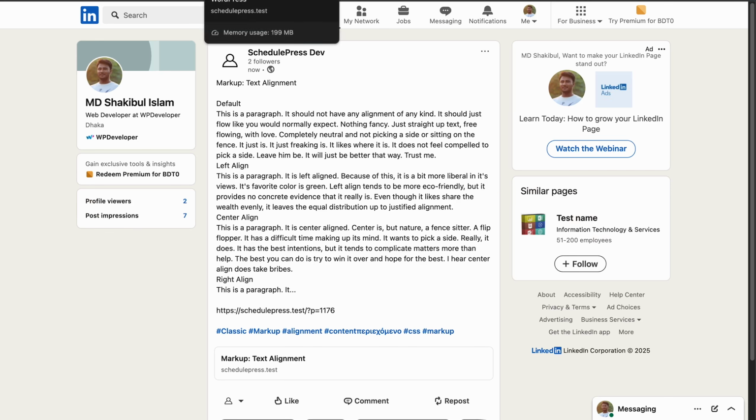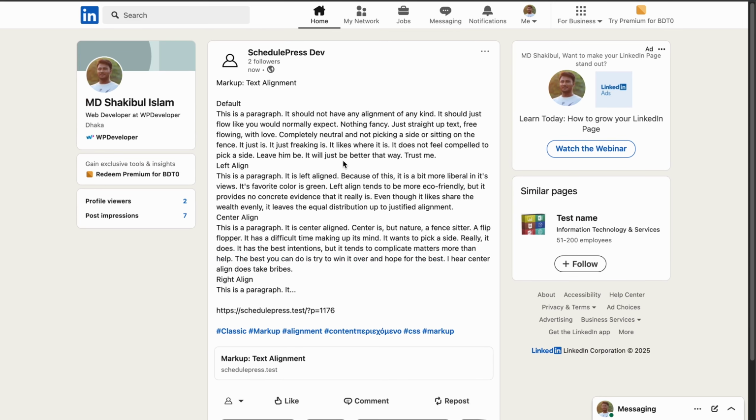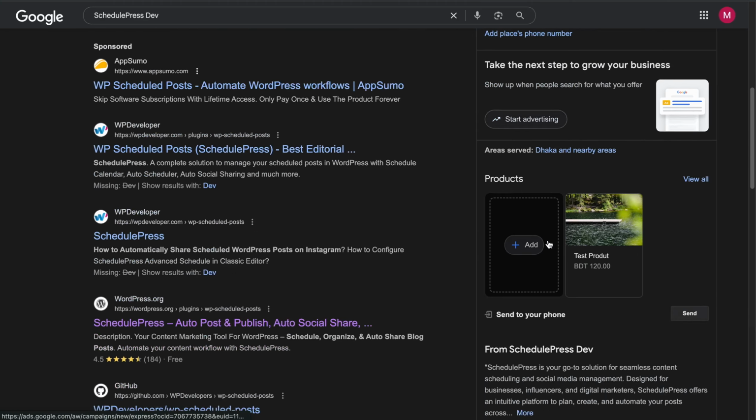To enable automatic sharing to Google My Business, just like other supported platforms, we are seeking app verification from Google. Once verified, users will be able to share posts directly from the WordPress dashboard to their Google My Business profiles.